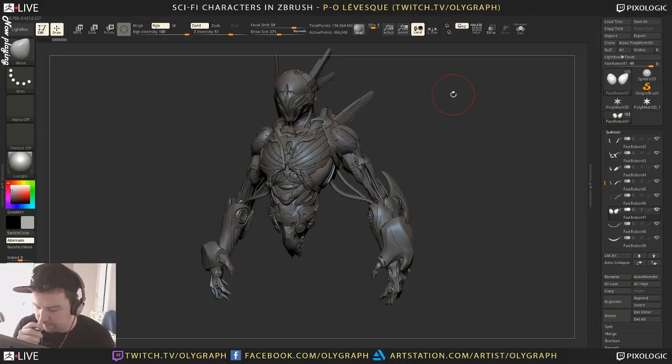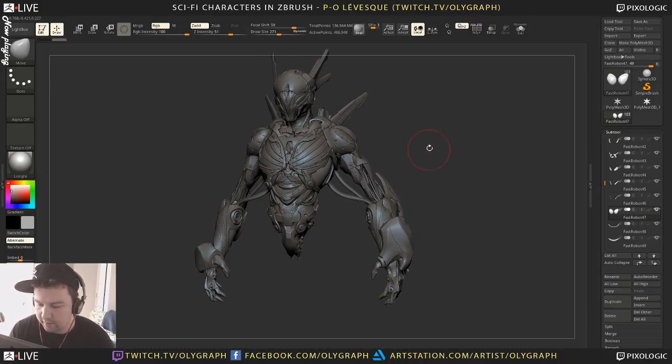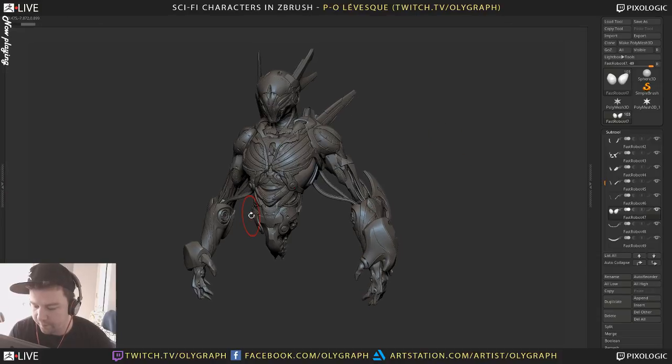Awesome. So today I'm just gonna continue this guy. I worked on him like three years ago. I just don't wanna do the legs and stuff, I'm kind of tired, so I'm just gonna treat it as a picture.